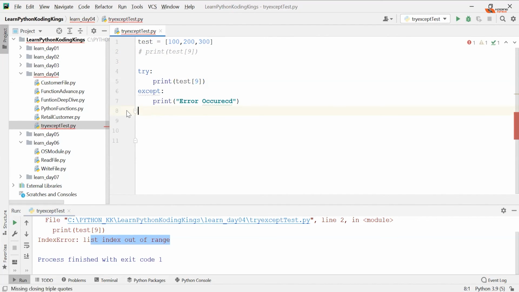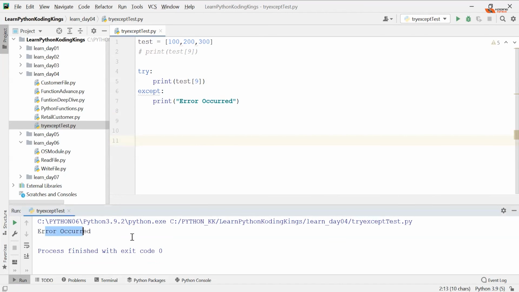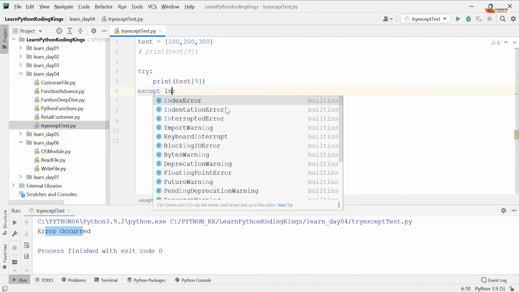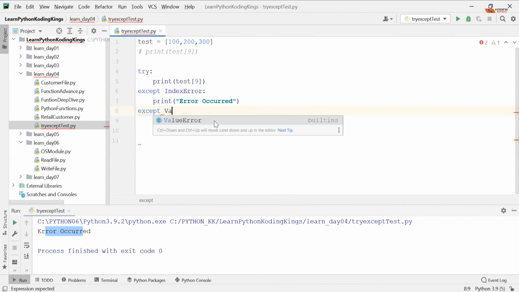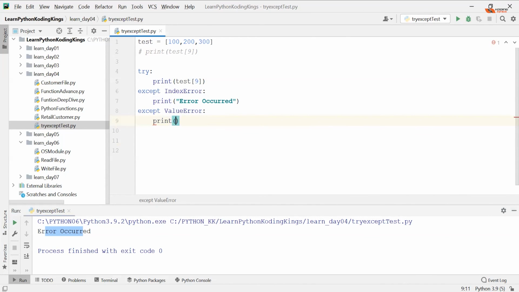So now I have a try, then there is a risky code. And if there is an error or exception, you print exception occurred. Cool with this? Now you run this, error occurred. You don't get that weird kind of message. If you know the specific error, you can just say IndexError, and it will happily capture that. You can add any number of except blocks. You can add except ValueError, and print value error, whatever it is.